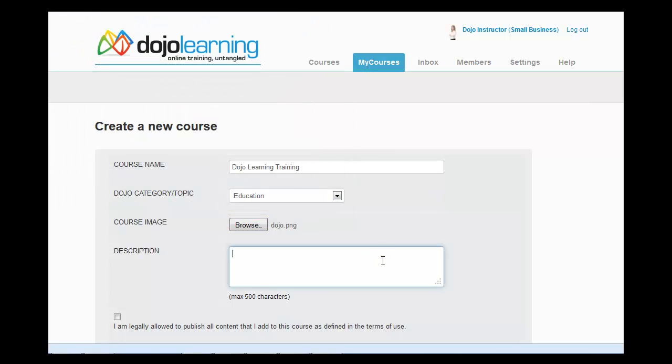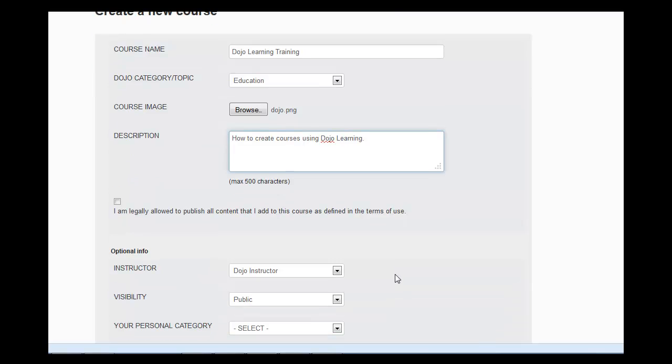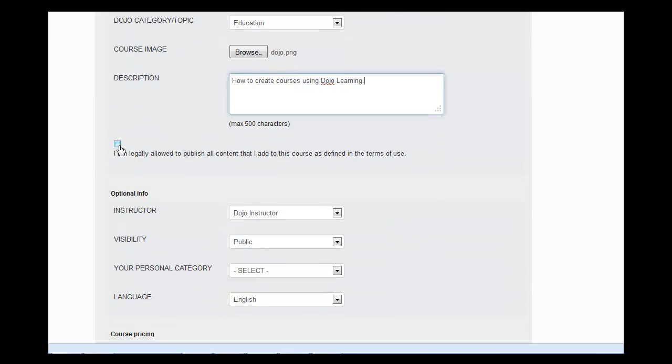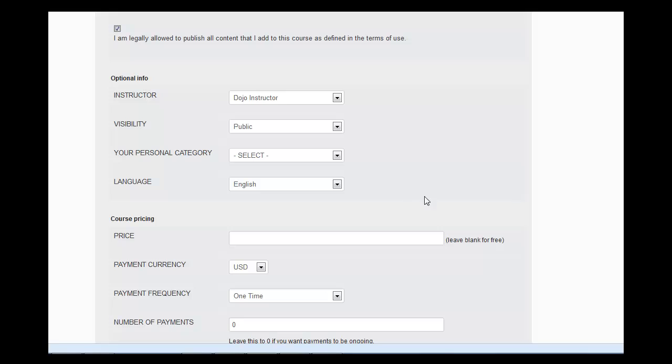You'll also need a description of the course. You'd also need to tick the legally allowed to publish box, which will allow you to move forward and create your program. You'll also have the instructor, which we already have here listed, or if you have multiple instructors, different instructors will be responsible for different programs.